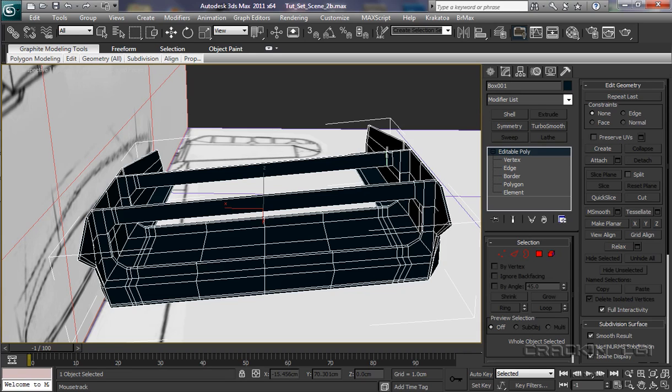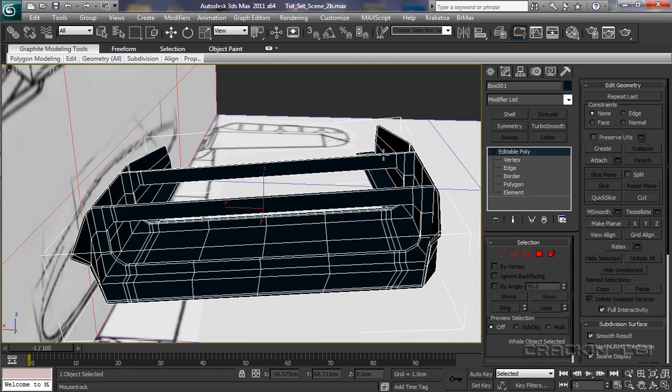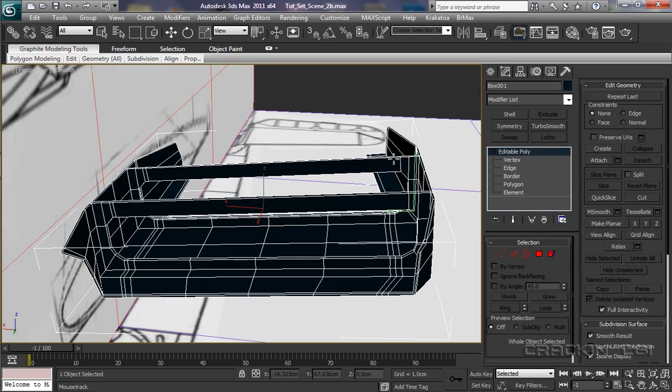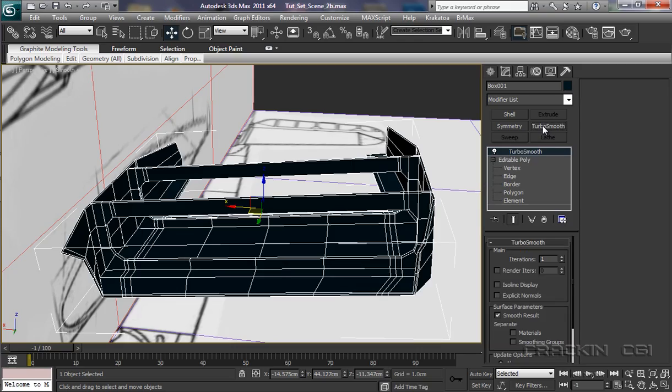It's just not getting it. Let's rotate around a little bit more. There. And one. Take it along that line. There. Right click to end the action. And let's see what it looks like with Turbo Smooth now.